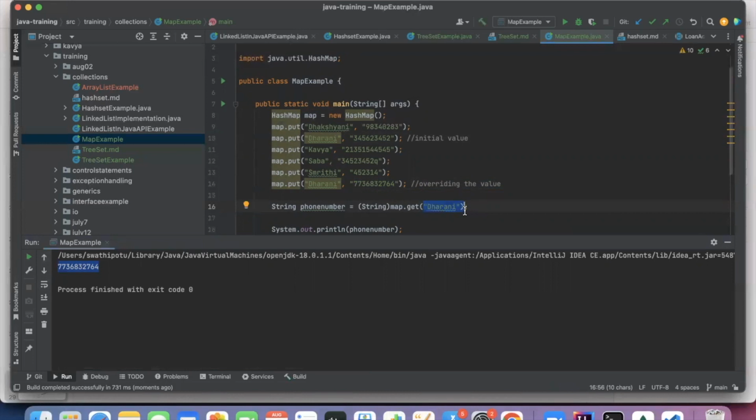And all a map does is store key-value pairs. Any object can come as a key. It doesn't need to be a string. The value also can be any object. So while storing keys, it's important to implement the hashCode and equals methods because it uses the hashing technique to avoid duplicates. Third thing is, if there is any duplicate element, it overrides the value.